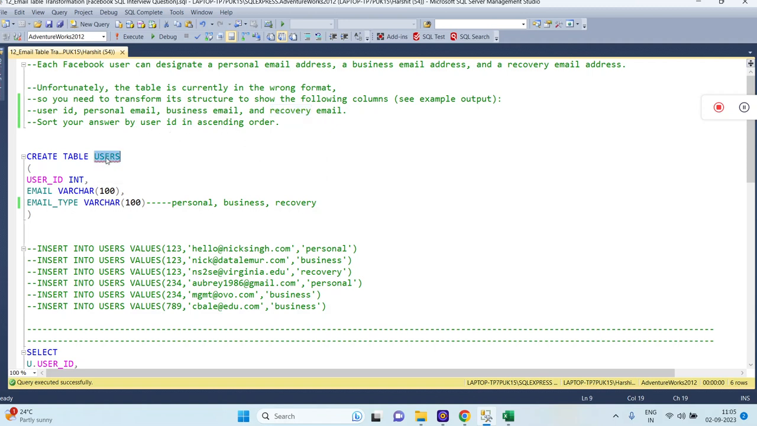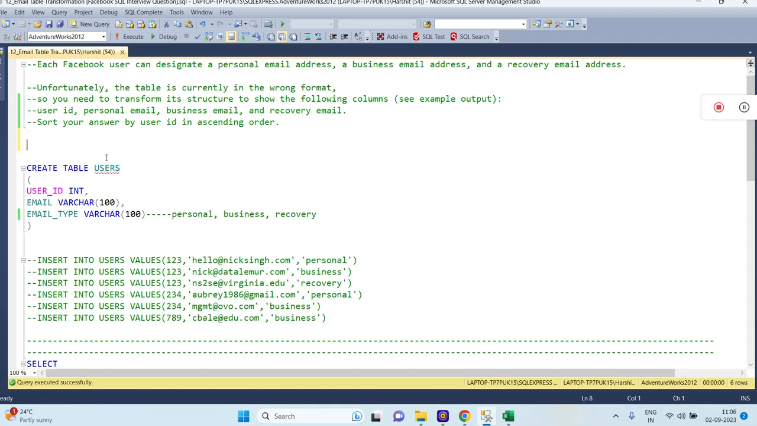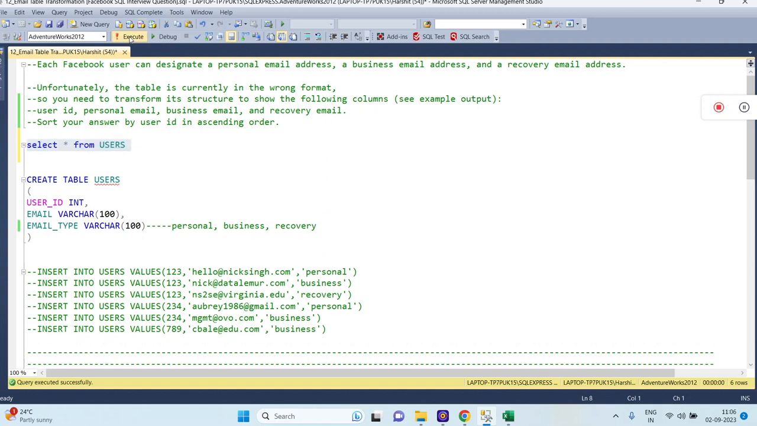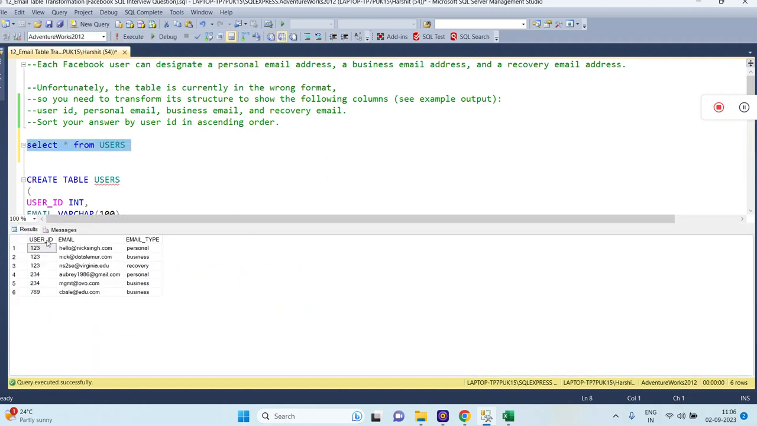I have already created the table and inserted the data into it. Currently this table has all the different types of email address in just one column, the email column. Some addresses are personal email, some are business, and some are recovery email addresses.